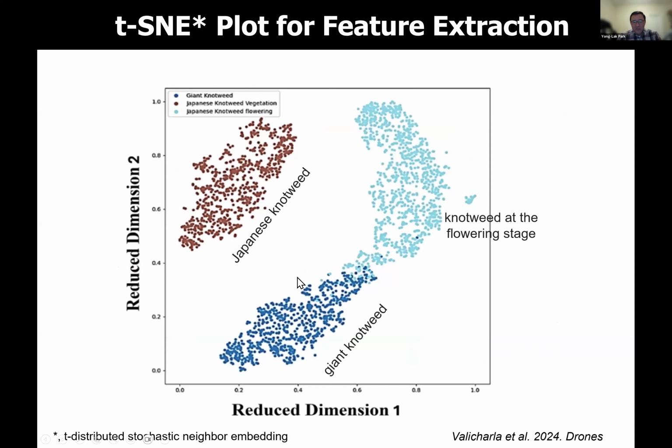This is one of the examples. This is called a t-SNE plot, which reduces the dimensions. Japanese knotweed and giant knotweed are far apart, which means we can easily identify them using machine learning. And for the flowering stage of knotweed and giant knotweed, there are some overlapping areas, so there may be a little bit of error associated when we identify the weed. Anyway, this is a really good result. So now we have the ability to detect Japanese knotweed, giant knotweed, and the flowering stage.